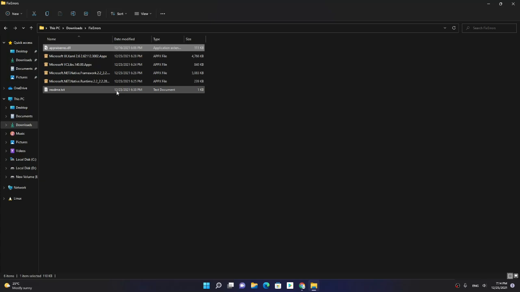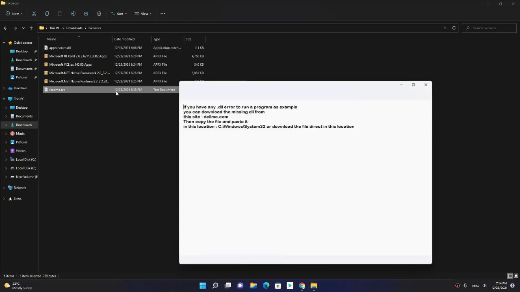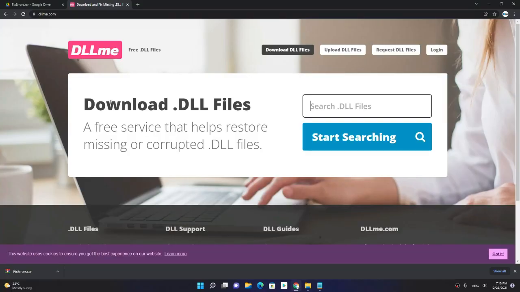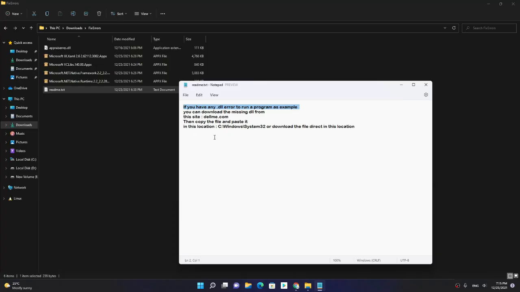we have the DLL errors fixes. If you have any DLL errors when running a program, for example, you can download the missing DLL from this site, dllme.com. You can search for your missing DLL and download it. Then you need to replace it in System32 and restart your computer or restart File Explorer.